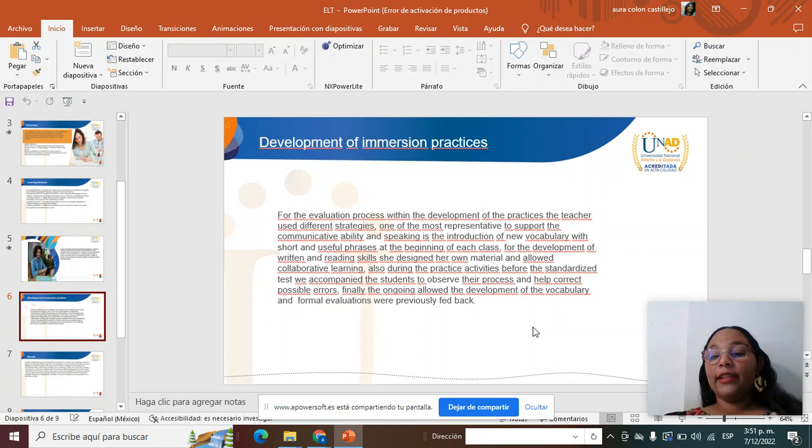For the evaluation process within the development of the practice, the teacher uses different strategies. One of the most representative is supporting communication ability in speaking: introducing new vocabulary with short and useful phrases at the beginning of a class. I think it's a magnificent and amazing strategy because the students always ask the teacher, what is the new vocabulary for today? And they are always interested in this process and practice their pronunciation and communication with these simple phrases. And it was so good for the learning process.